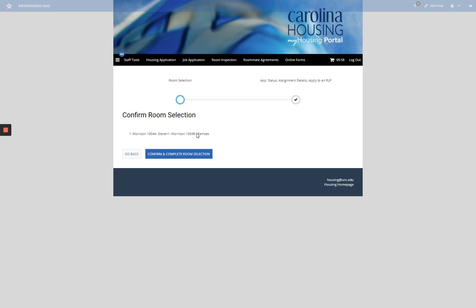Here I can see the assignment information, where me and my roommate are going. I can choose to confirm or complete room selection, or I can go back. Maybe I want to change my mind. You can go back here. It's important to note though that once you click confirm and complete room selection, that is your room space.